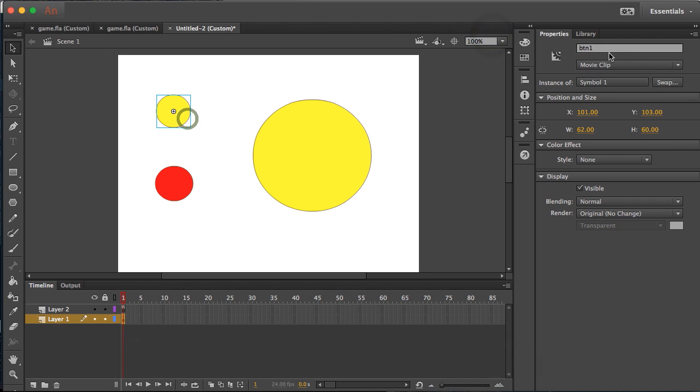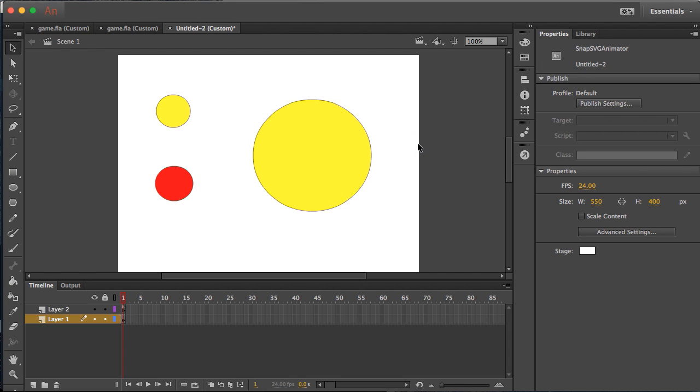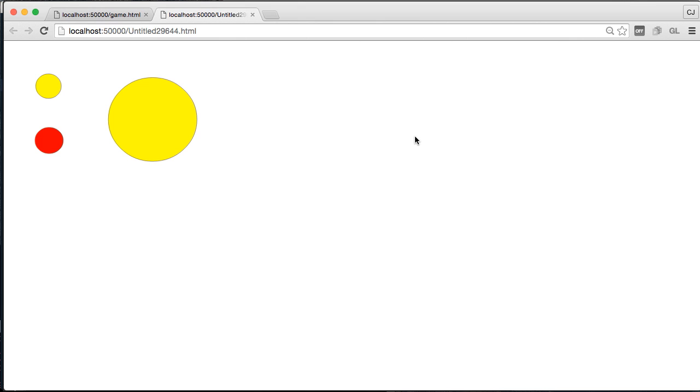So now button one should make this go to the first frame, and button two should make this go to the second frame. So let's publish this, and we'll see here if I click button two, we get red. If I click button one again, it goes back to yellow. So you can see I can go back and forth.